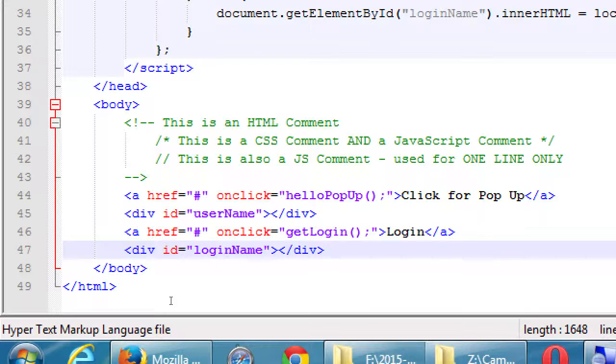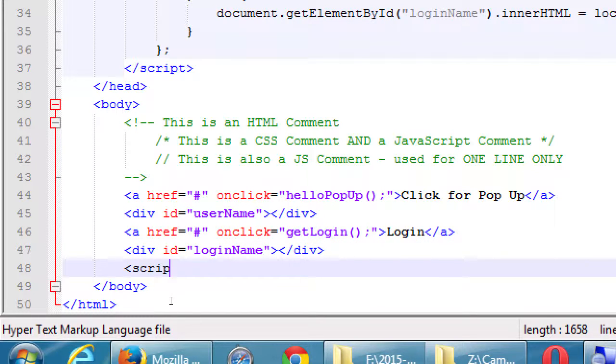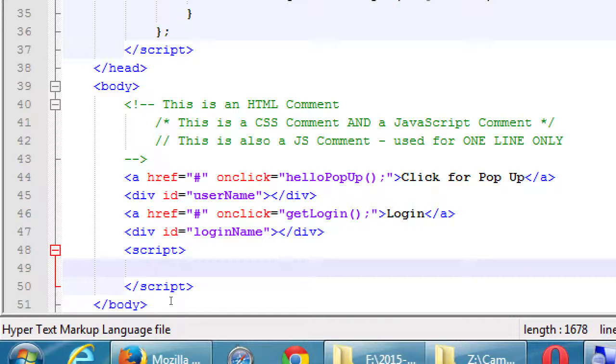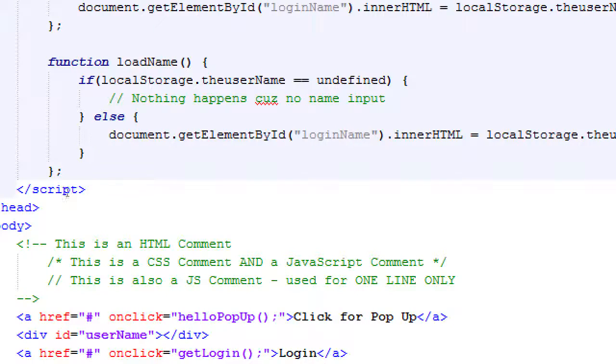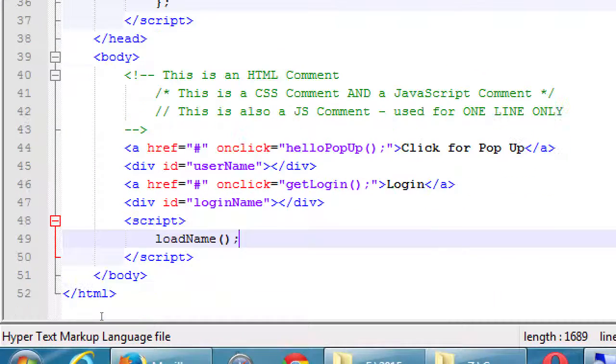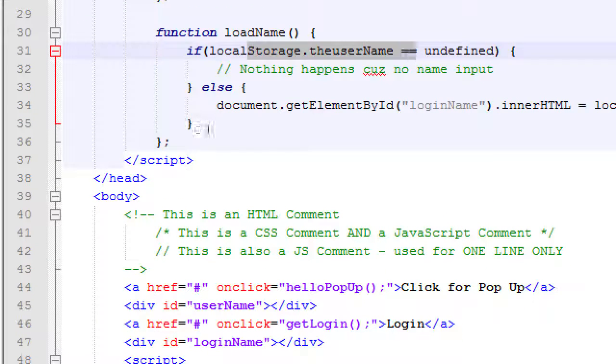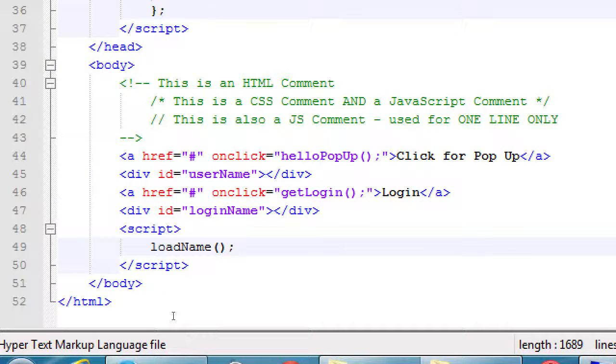So what I'm getting at is we need to go into the body, line 48, and add a script pair here. And run load name. Running it means calling the name of the function that we defined right there. So before the end of body, a script pair, run the JavaScript load name. What does load name mean? It jumps back up to here. Load name means check if there's no name. If there's no name, okay, ignore it. Or else there is a name, show it on screen. So now save it and run it, and you should see that the name now appears on screen as soon as you load the code.